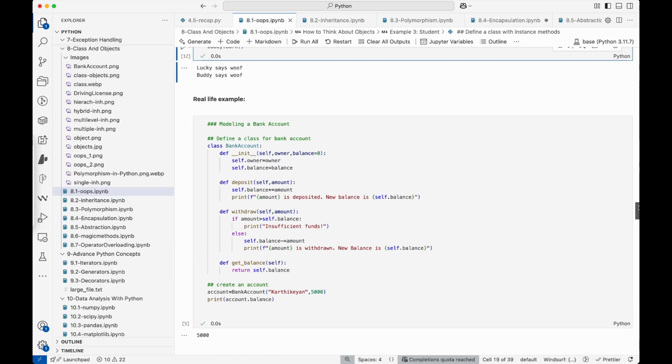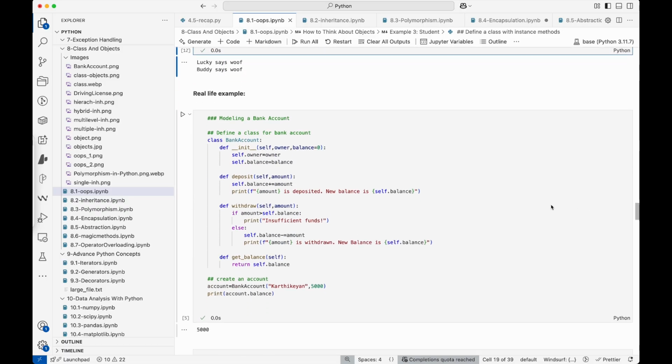Now let's implement a simple real world scenario here. I want to have a bank account. In a bank account, you will have an owner name and balance, and there are certain behaviors or actions you will perform on your bank account. You will deposit, you will withdraw, you will check the balance. So now I'm creating an account and trying to get the balance.